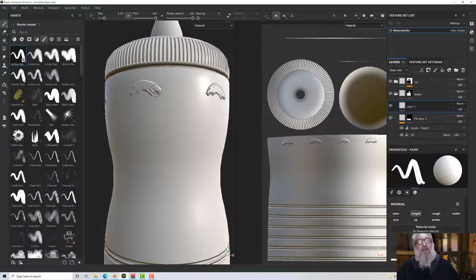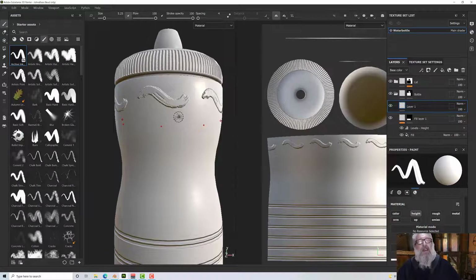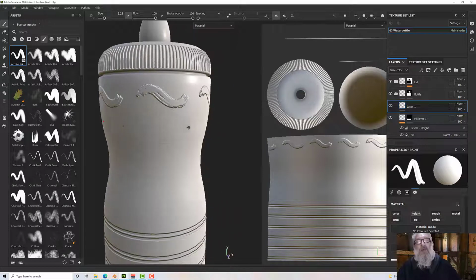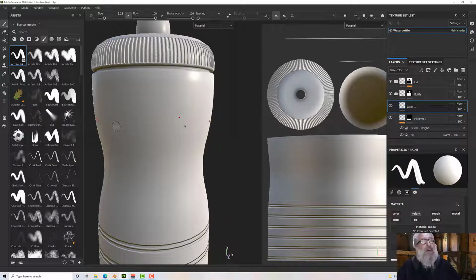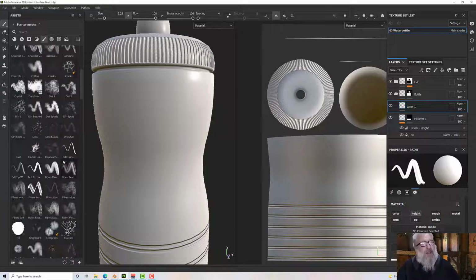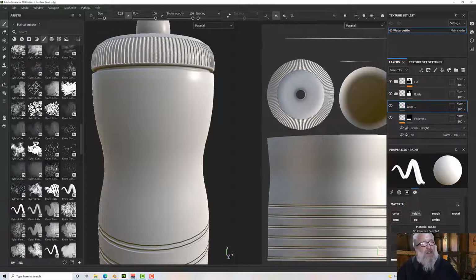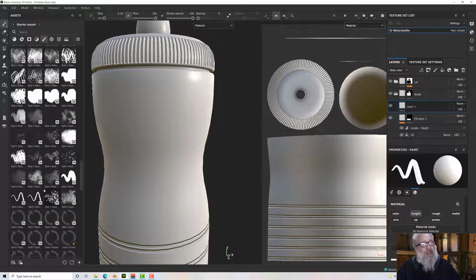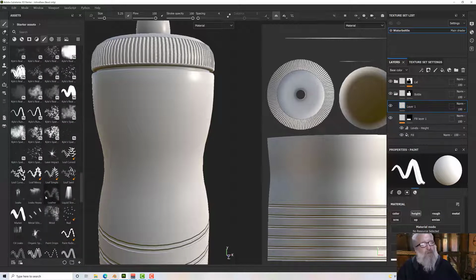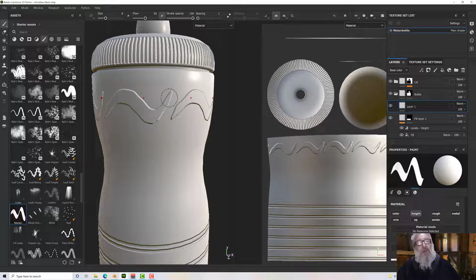So I could draw something here, I could stamp something, I could do all sorts of things, but let's get a better brush than this. I wish I had my tablet out. I don't. Let's try this marker. So now I can draw in.